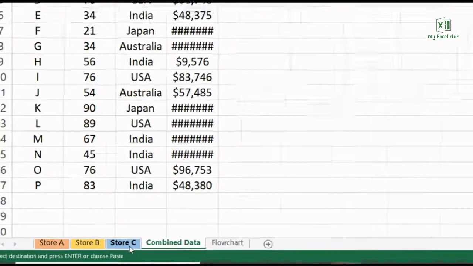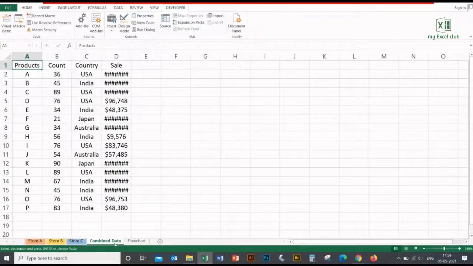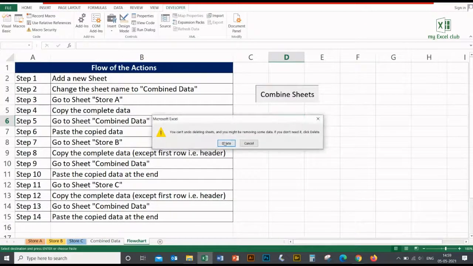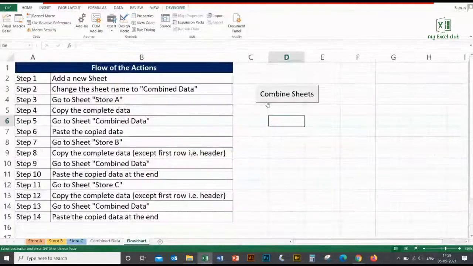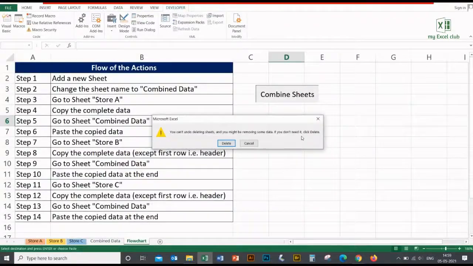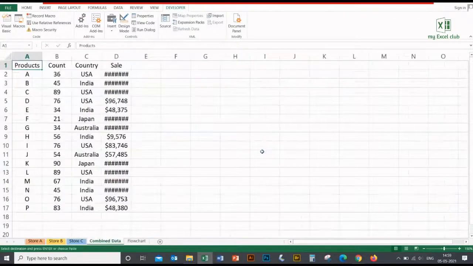You can see after Store C, it has created a new sheet, Combined Data, with all the data of Store A, B, and C. I can execute this macro as many times as I want. You can use it in future. You can run it as many times as you want.